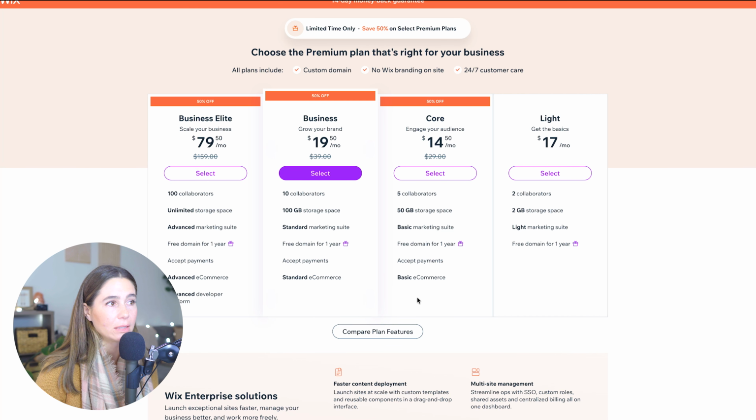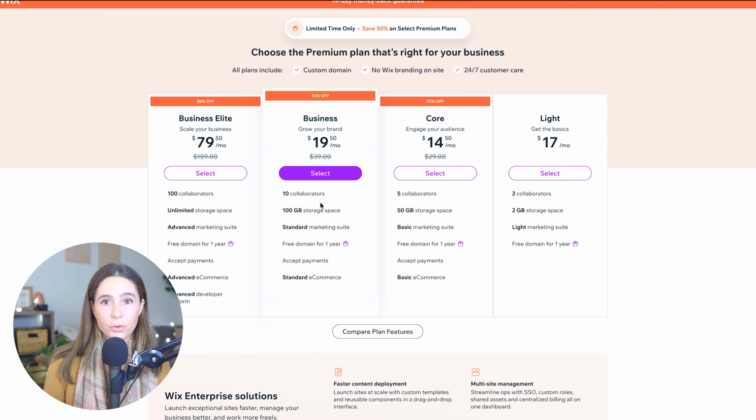If you don't even need e-commerce, you can start with the light plan. Once you start adding on e-commerce, then you can upgrade from there. Maybe you run out of storage, you can upgrade from there. So it really does work with you and your site and your business and can grow with you, which is really cool.